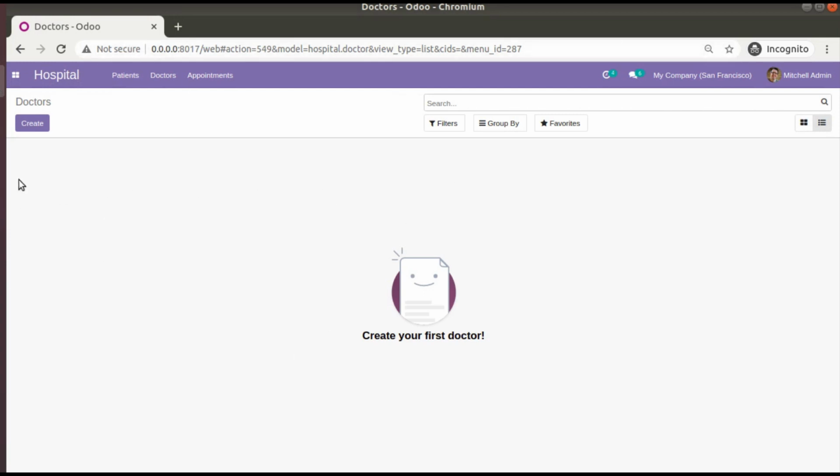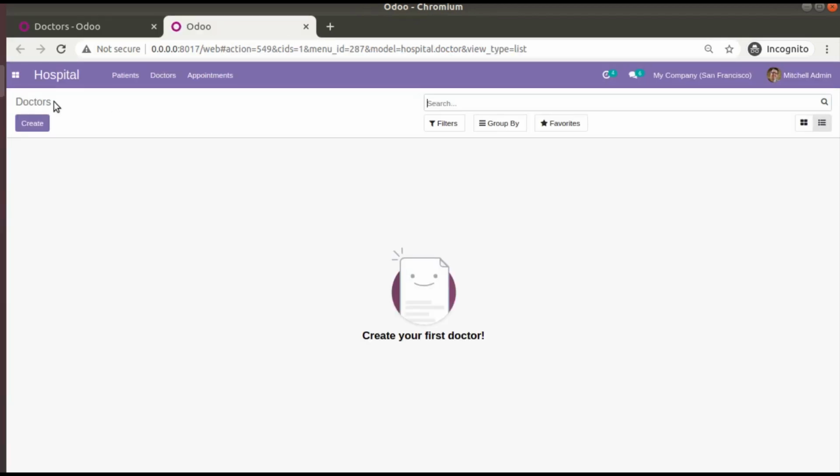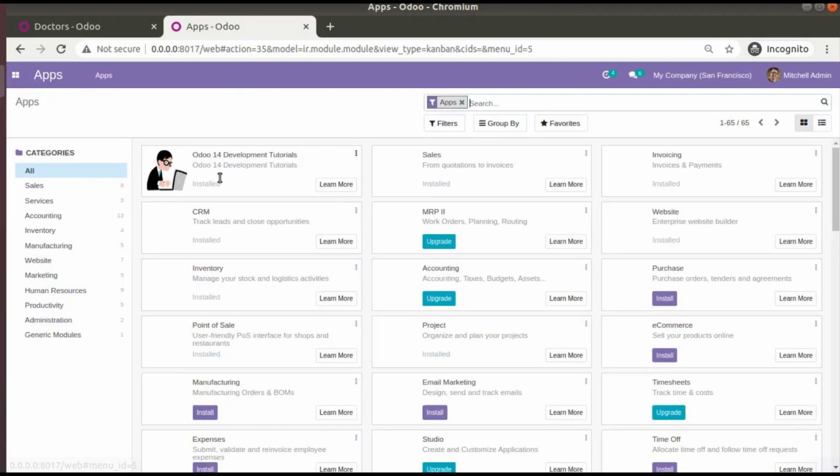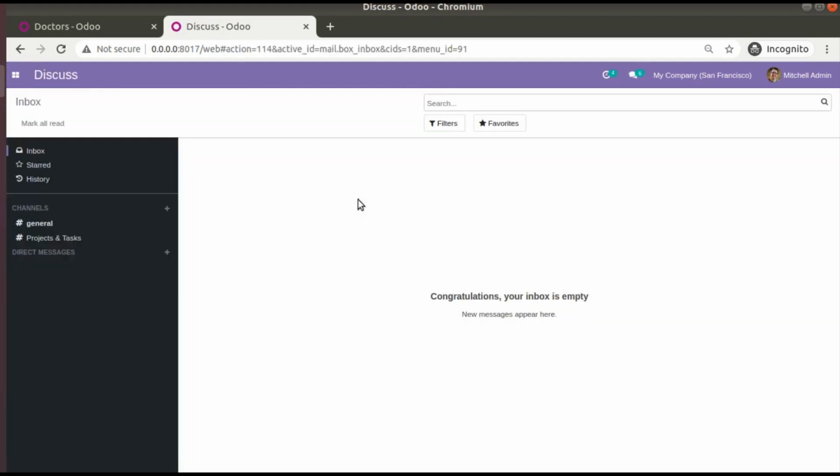I'll keep this view as it is, and I will duplicate this tab, and from here I will upgrade the Odoo 14 development tutorials module. If you haven't got this module, just go to the Odoo app store, search for Odoo Mates, and you can download our development tutorials. So the module has been successfully upgraded.